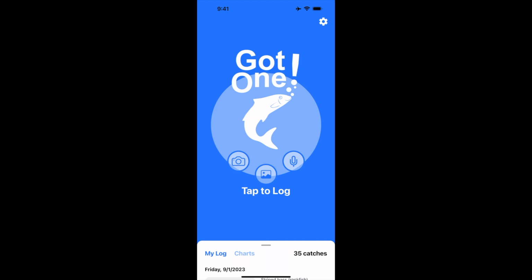Hey GotOne users, I want to take a minute to show you how you can use GotOne to record your catches if you're part of the Massachusetts Division of Marine Fisheries Striped Bass Study.